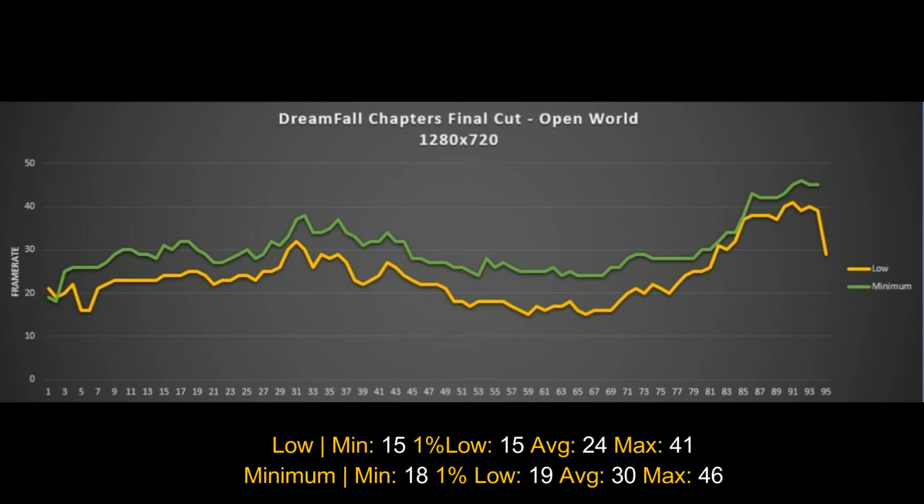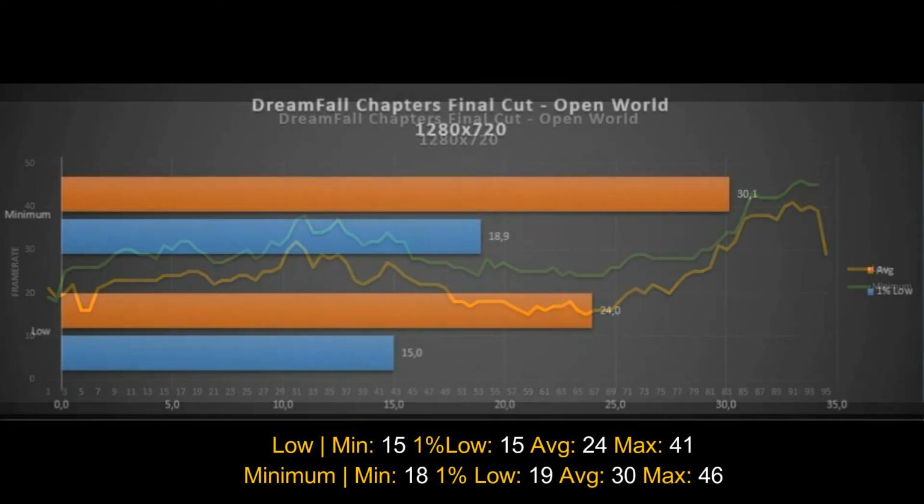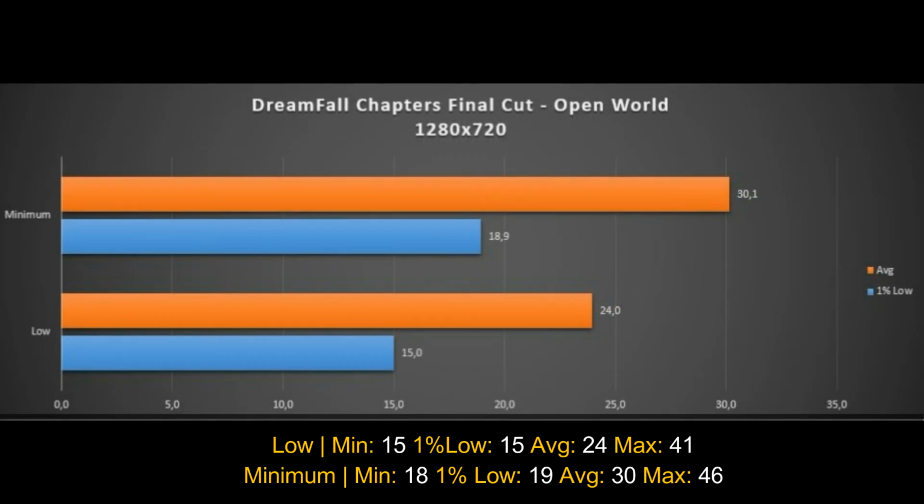So a 1% low of 15, this is not good, okay? It's not that we couldn't play the game like that, it's just not enjoyable. I mean, Dreamfall Chapters is not really the type of game where you need to shoot or fight, it's a story-based game, you don't really need a very high frame rate, but obviously you all like to play games above 30, but in this case it's a little bit complicated, okay?